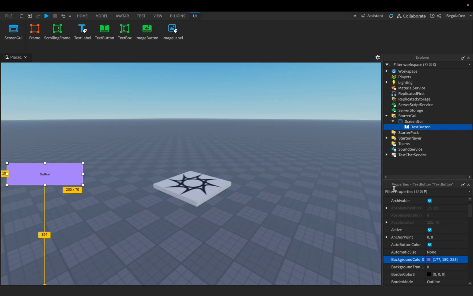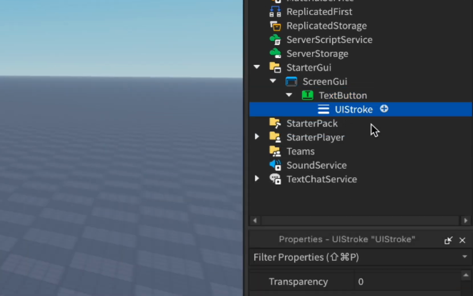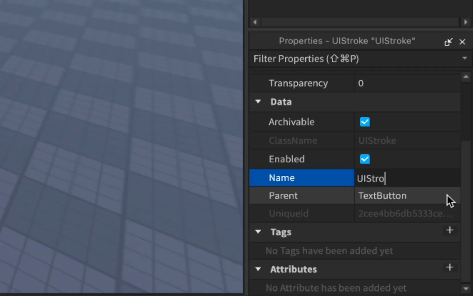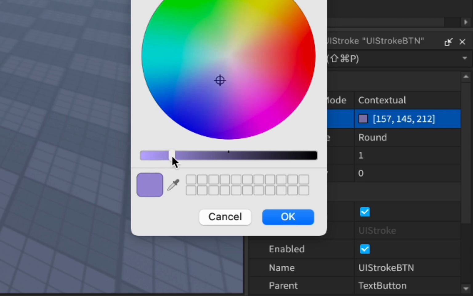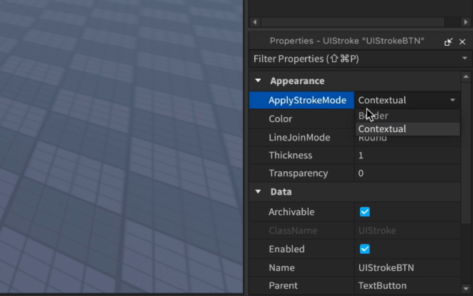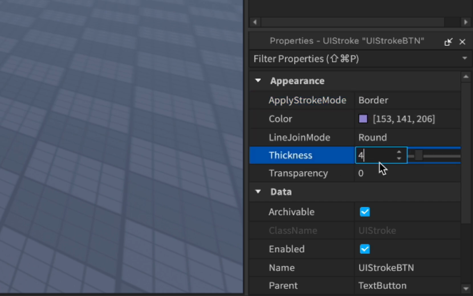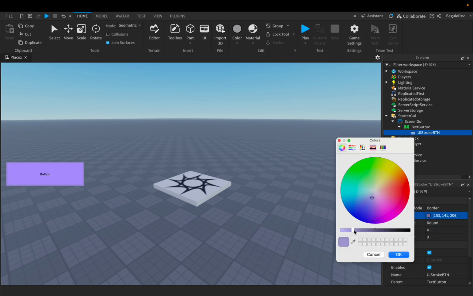Let's now add here a UIStroke, which we have to name UIStroke BTN, and paste here the exact same color that our button has, and go back to UIStroke button and change the color. We have to make this color a little darker, something like this. We have to change the ApplyStrokeMode to Border, and of course the thickness to 4, so it will be something like this, but let's make it a little darker.